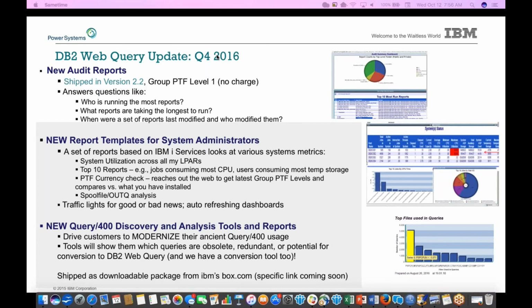There's some traffic lights for good news, bad news things, some auto-refreshing type dashboards, some interesting things for the system administrator, as well as your normal, what you consider classic Query 400 things. And there's some new tools that they've put in place to help with the modernization of the Query 400 reporting, and tools that will do some magical migration and move them into a web query format.